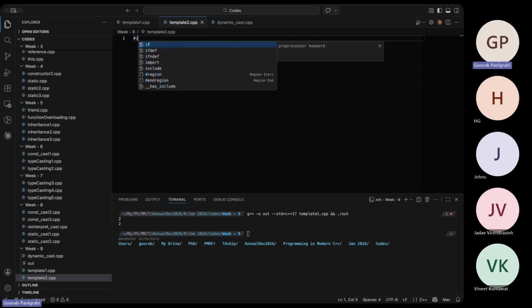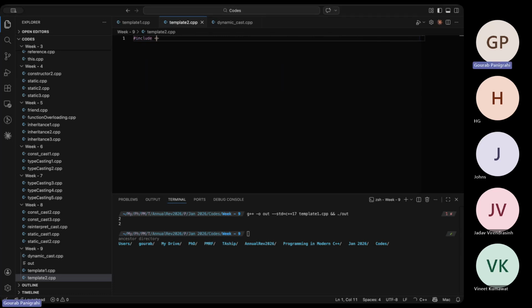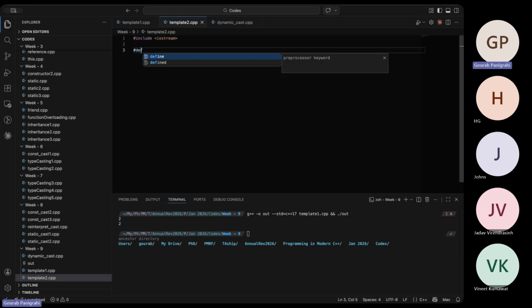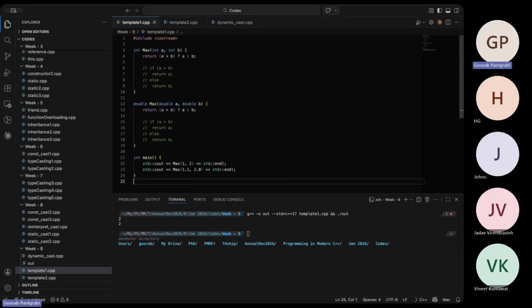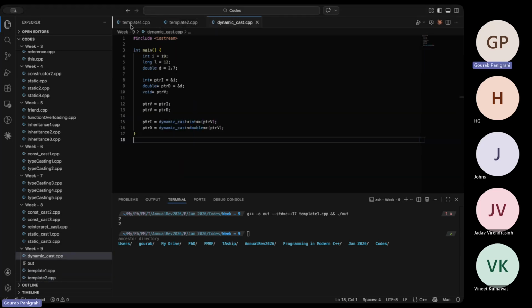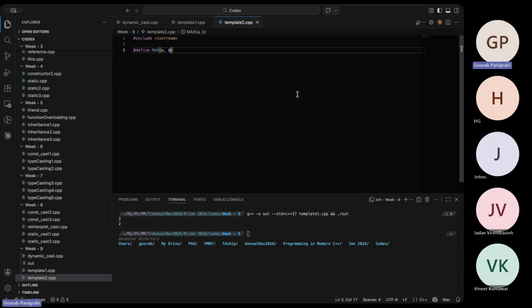So let's hash include string, and define. I'm going to use macros. Okay, so that's the short of it. Instead of rewriting functions, I'm going to just use a macro. What a macro does is it essentially replaces your macro string with whatever defined string it is. That's how the defined macros work.